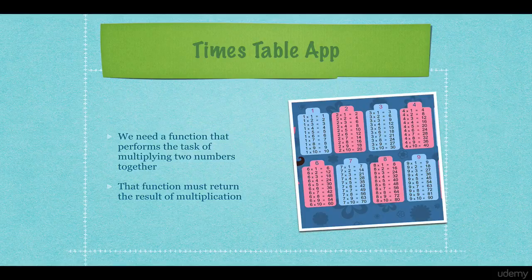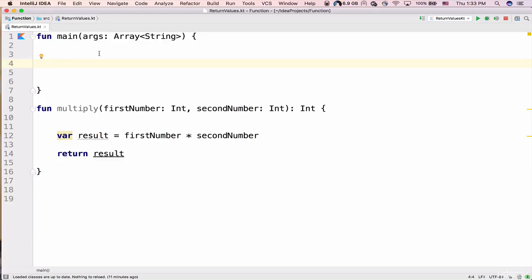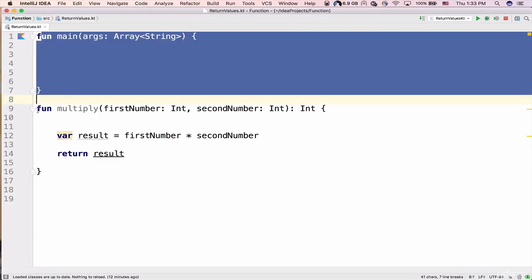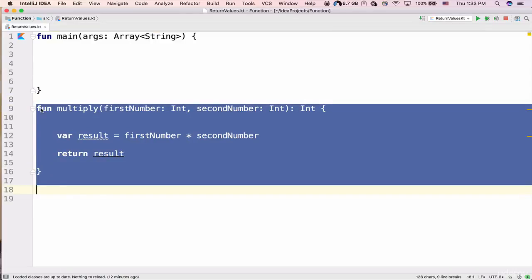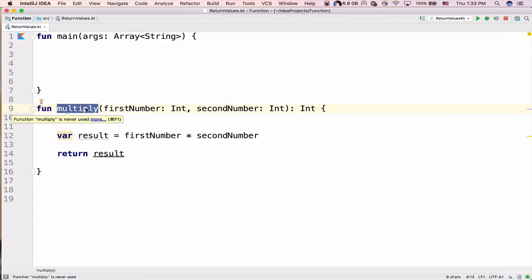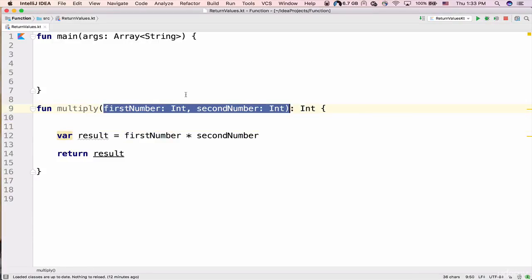So let's go to our IntelliJ IDEA IDE and create some real-world examples. Here is my file, here is the main function, and here is my function. Fun multiply, this is the name of the function. Notice that we have a pair of parentheses and some parameters. The first parameter represents the first number. First you specify the name of the parameter, firstNumber, colon, and then you specify the data type of the parameter.